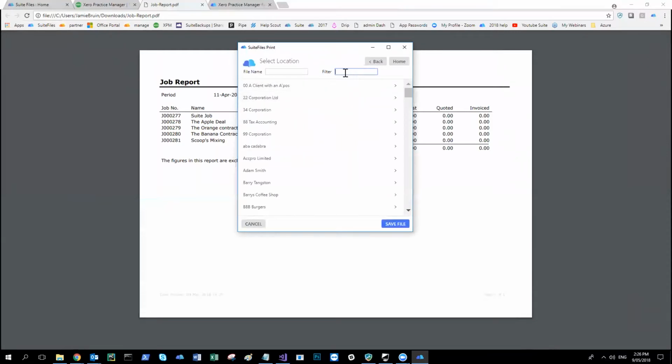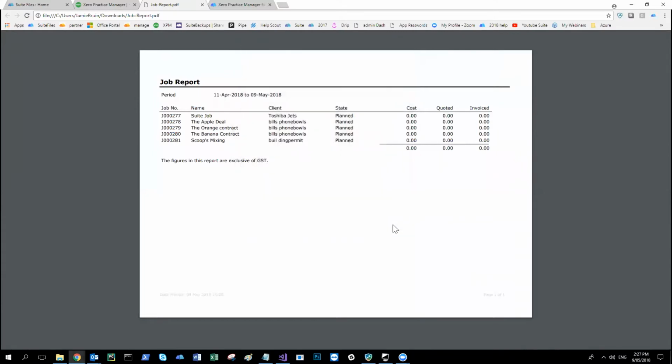We can also use the filter here if we would like to filter for a particular folder. Select that folder, and I want to save this report in the 2018 folder. Click on that, and then I'm just going to type in the file name text field here to provide a name for this new file. Once you've entered in a file name, click the Save File button, and that will export that PDF into the location you just chose in your SuiteFiles site.